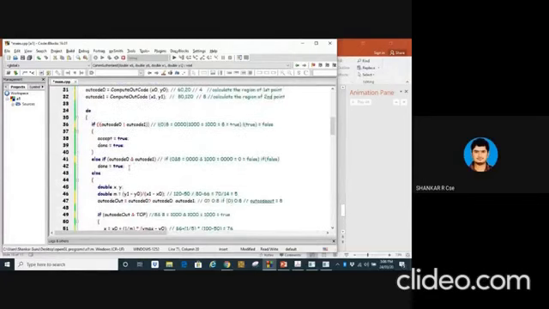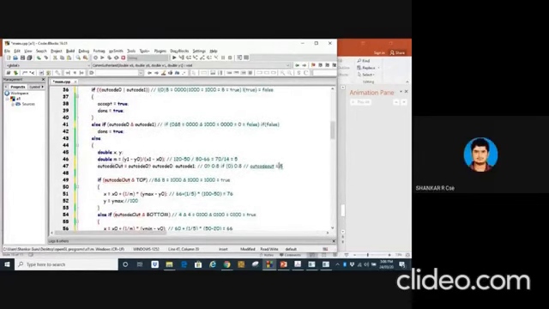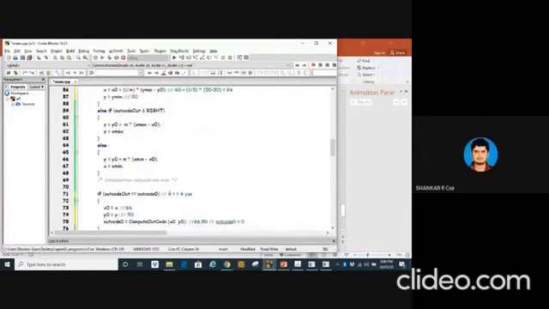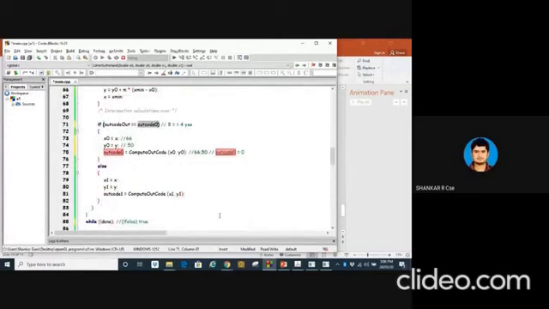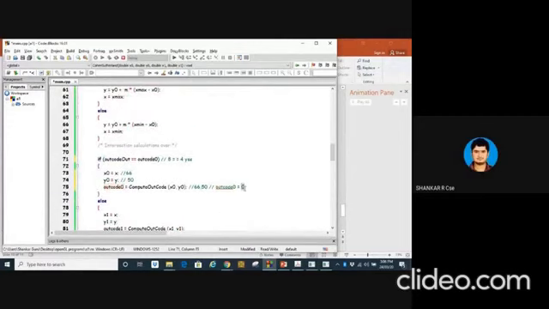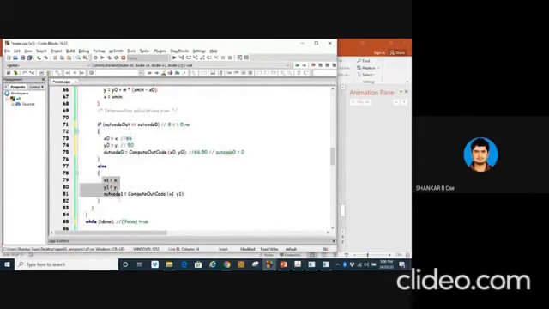Outcode out is 8. Is 8 equal to outcode 0? Outcode 0 is 0, right? So 8 equal to 0, it is no. So control will not go here. Control will now come to this.